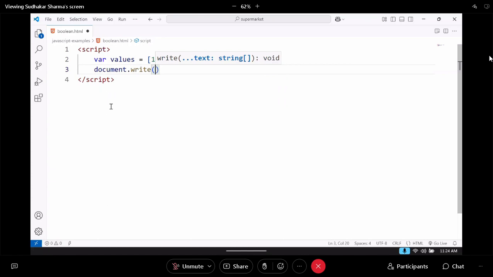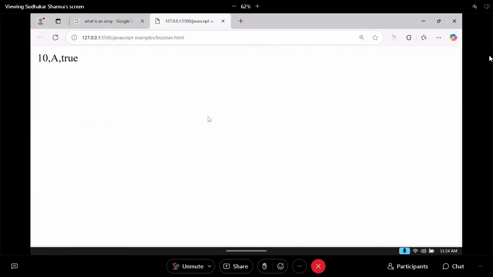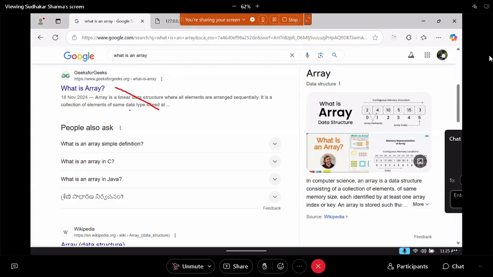And I am printing these values. That means when I run this, you can see it is working fine. That means this definition is wrong. We just proved it wrong. They say that it is a collection of elements of the same data type, but we have different data types. So that is the misunderstanding about arrays that every learner usually has, because they are given such definitions.